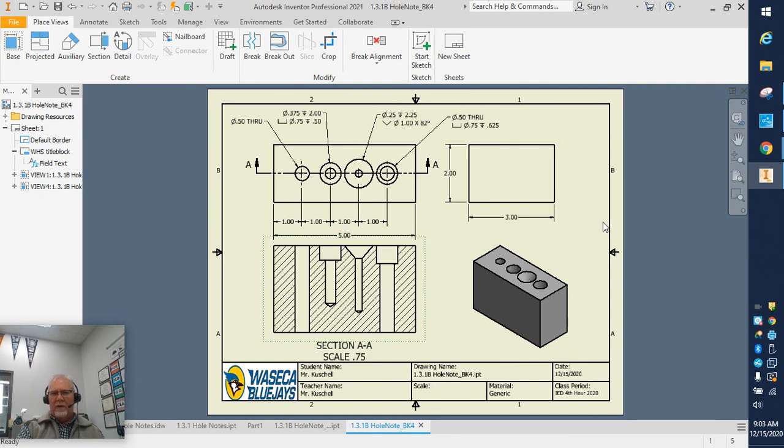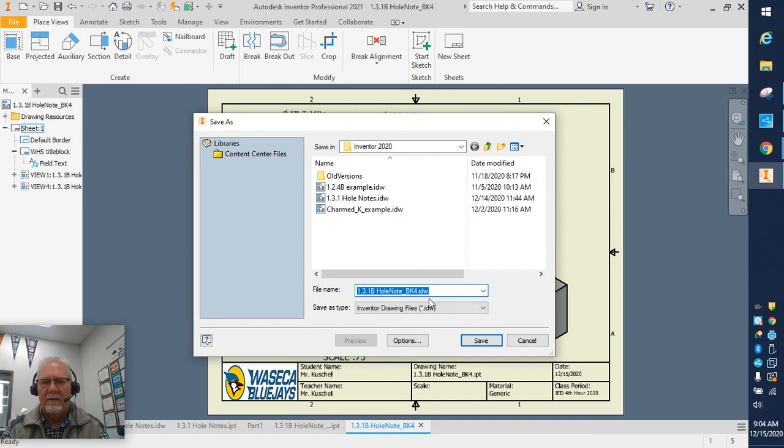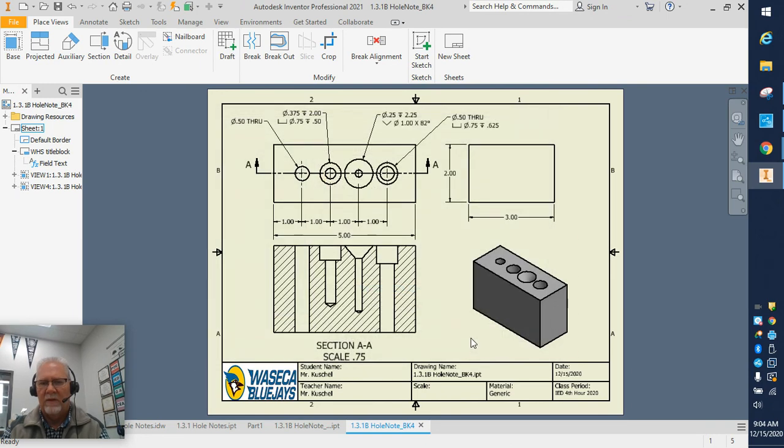So there's two parts. Create the IPT, create the IDW, and then you'll just do a screenshot or a snip of this and place that into the assignment document. Make sure I can see your name. If we go ahead and we save this file, make sure I'm in Inventor, it's going to leave the same name, but it's going to put an extension of .idw at the end, meaning it's an Inventor drawing file. We'll save that, and just like that, you've created a working drawing in Inventor.